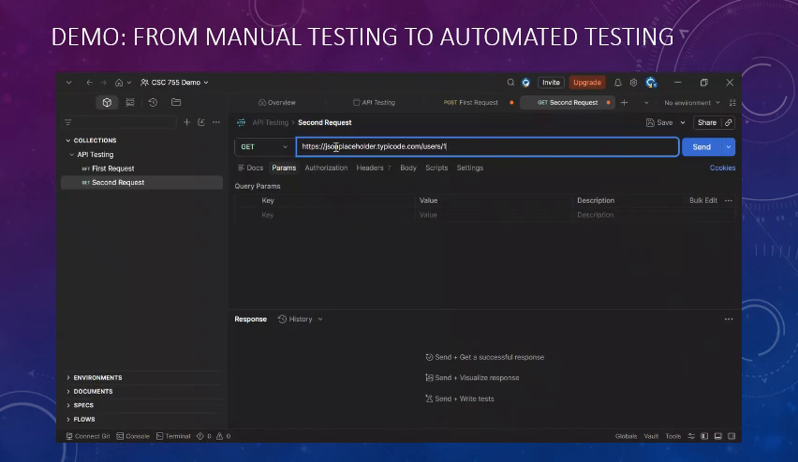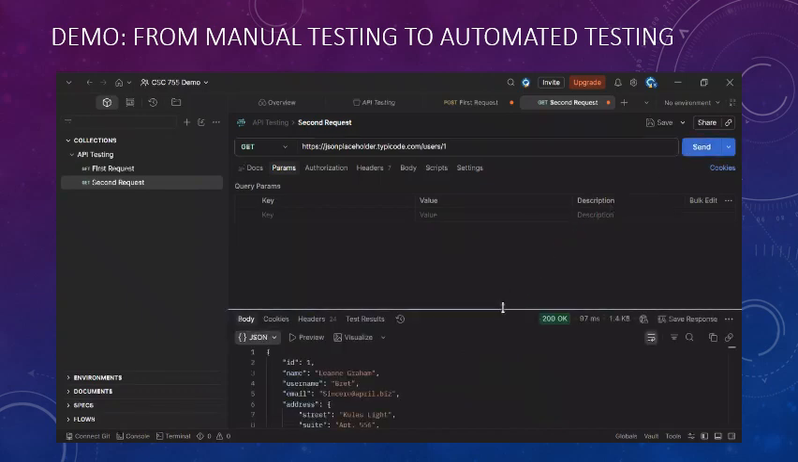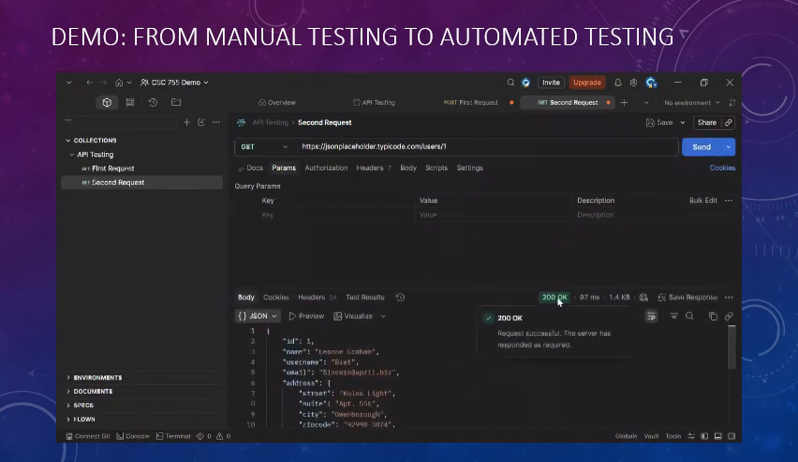Before we add our test, let's send the request normally. We can see that we received a 200 status code. As a human, we can see that the request was successful. Now let's tell Postman to check this automatically.